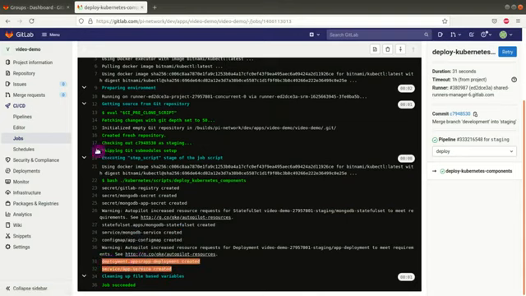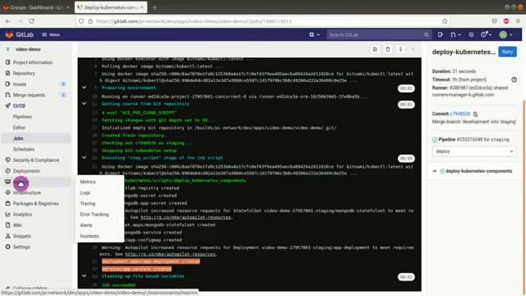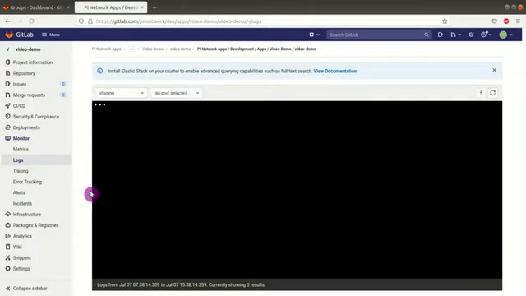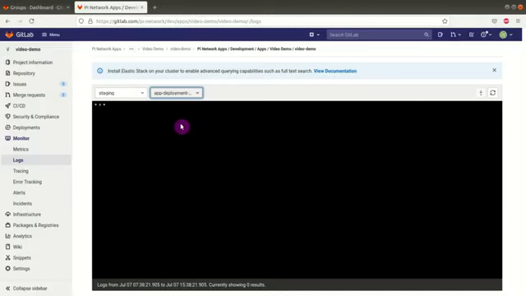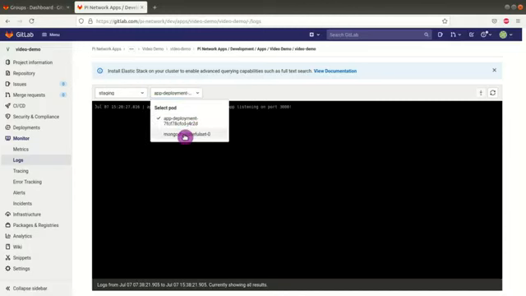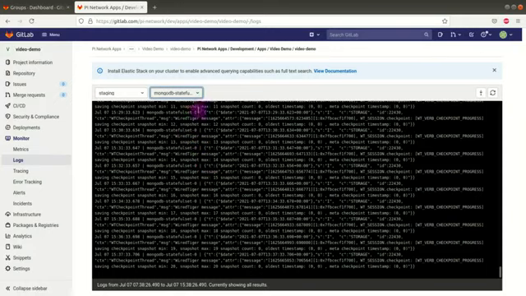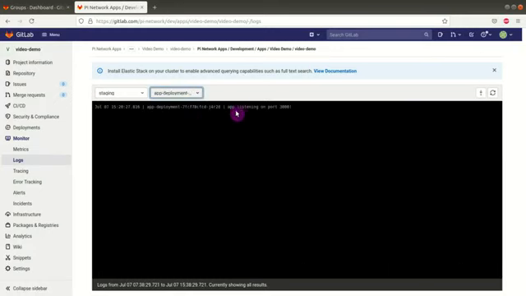successfully. Now, to know whether your application is deployed, what you can do is go to the monitor section and then logs, and you will be able to see the logs of your application. So here you have the logs of your application, and here you have the log of your database. When your application is ready, that means that your deployment is completed.